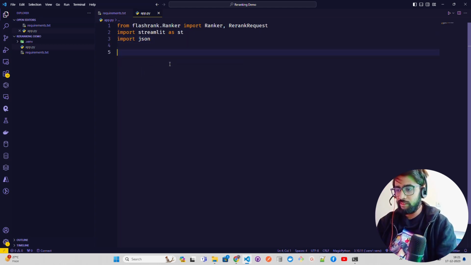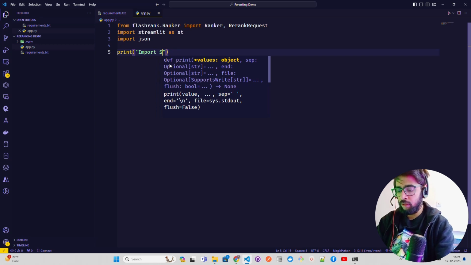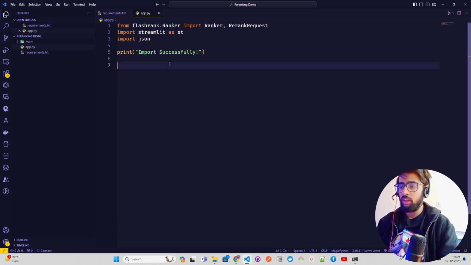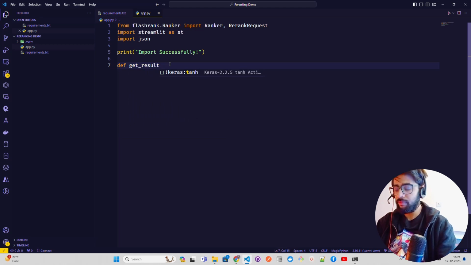Now this is done. I'm going to just say, for example, print import successful. Now that is done. Once you have imported successfully, let's write a function. So define get_result, and in get_result, I'm going to pass my query. So let's do that, query.